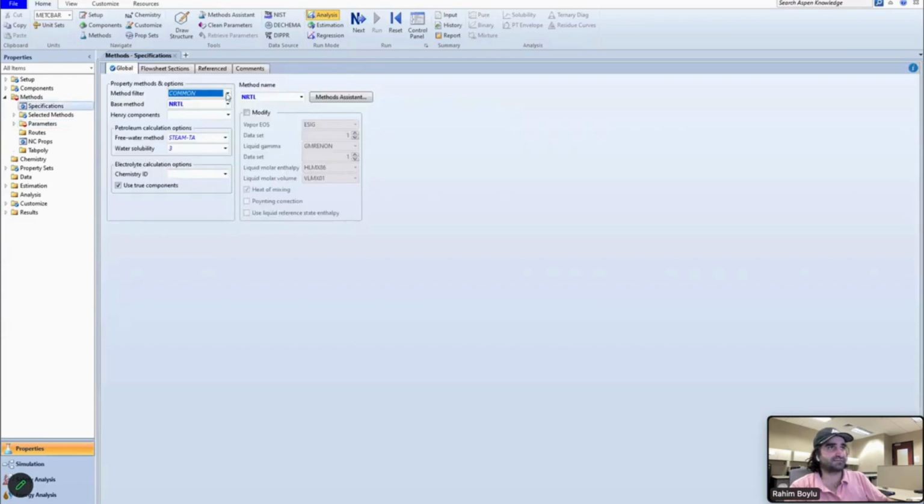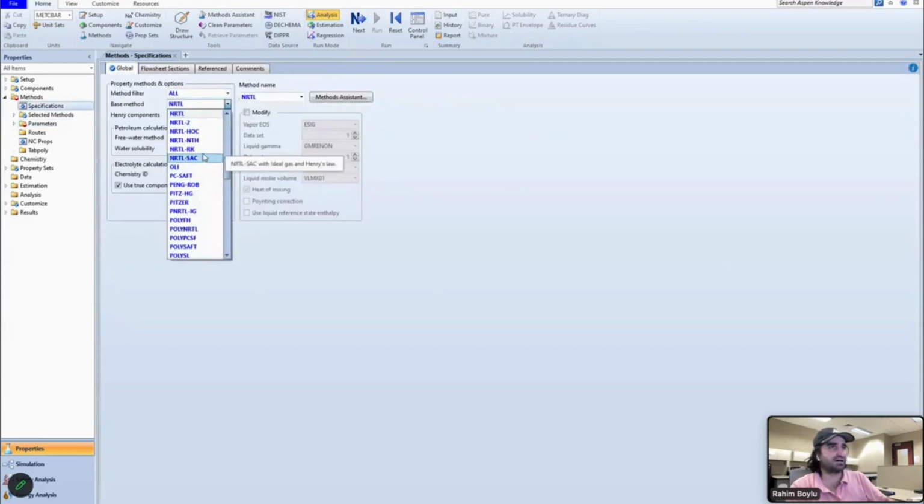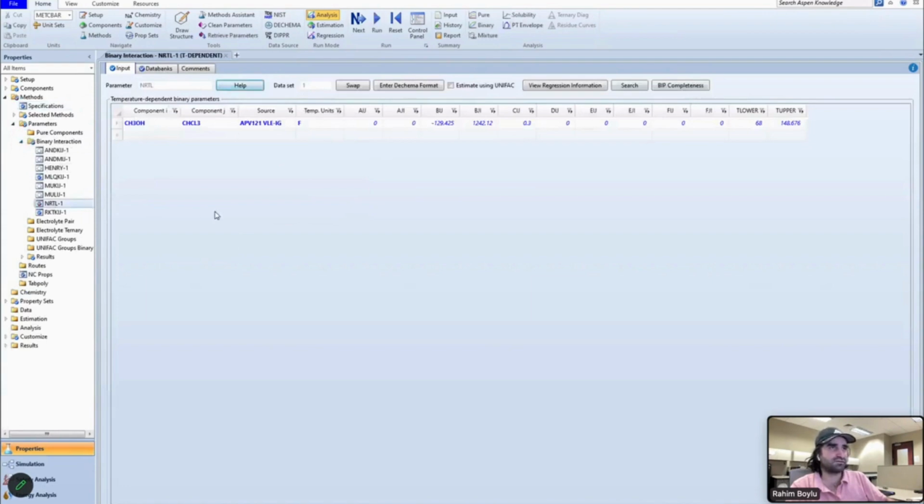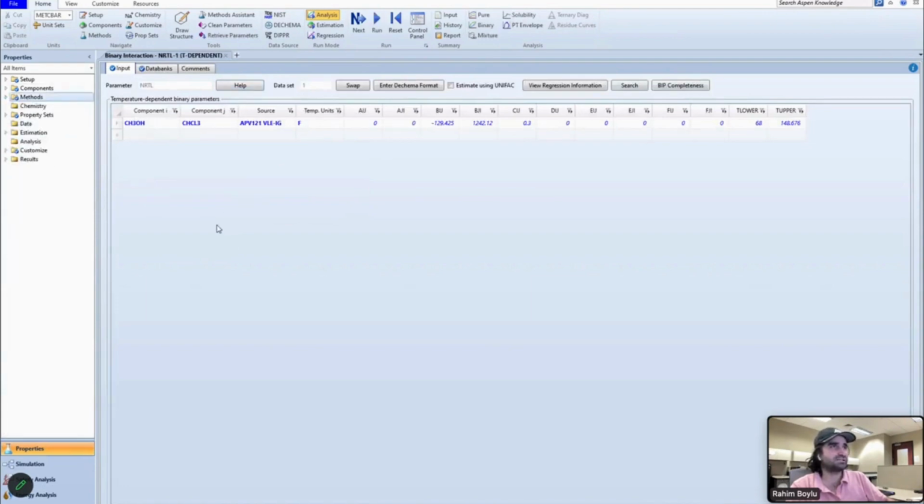Methods, these should be all. These should be NRTL-RK. Okay, parameters should be calculated by itself, as I said. Okay, these are good. So I want you to see the physical properties of pure components. I'm going to show how you can see all physical properties of the components.